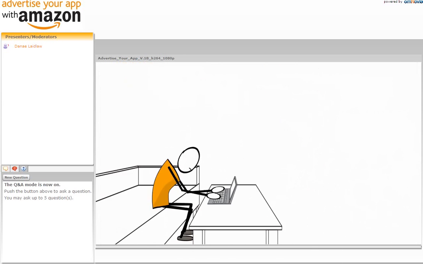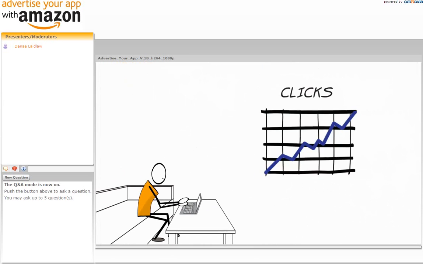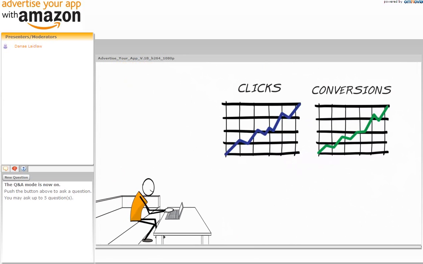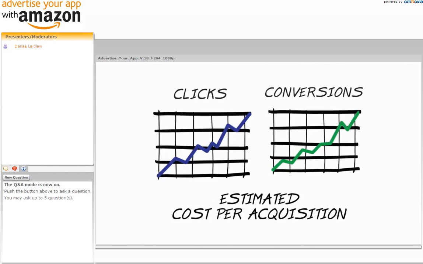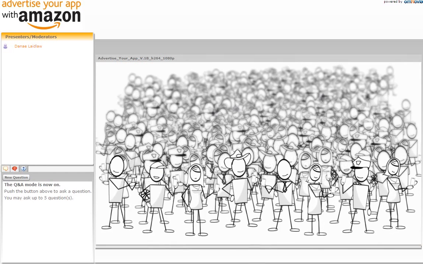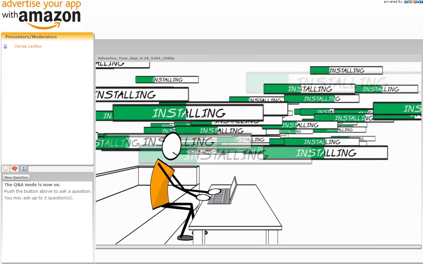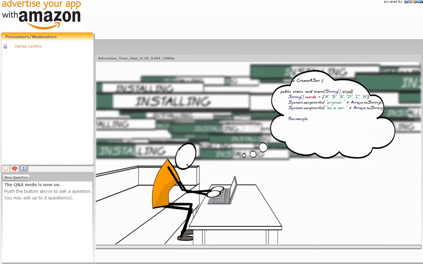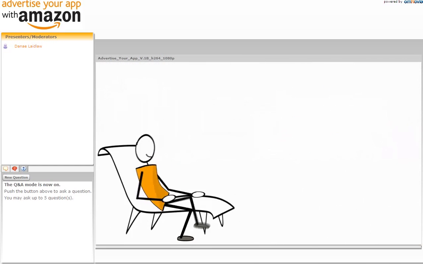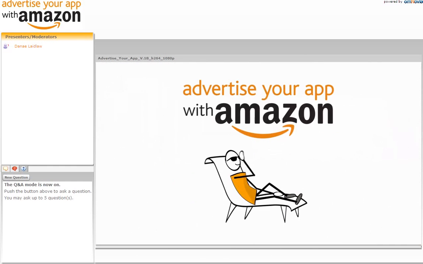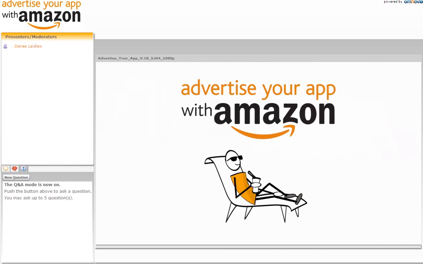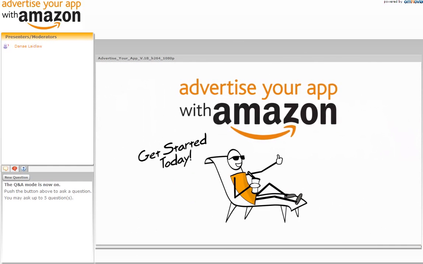Once your campaign is running, find out how it's doing with campaign performance metrics, like the number of clicks your ad has received, conversions, and cost per acquisition. It's easy, effective, and scalable. So let us drive installs while you develop even more great apps. Or just kick back and relax. Advertise your app with Amazon. It's the best thing since your latest app.